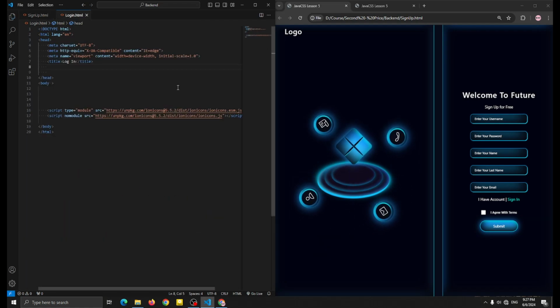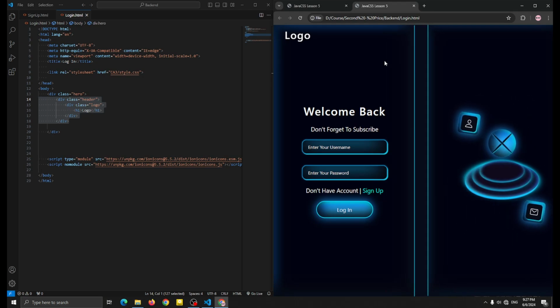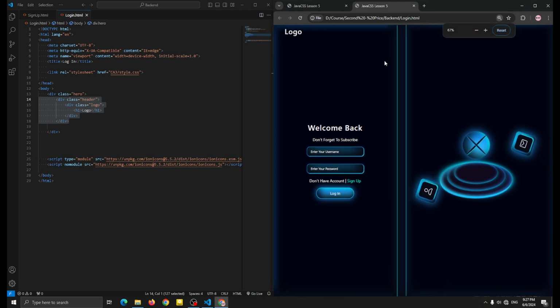Now let's go to the login page. I'm going to add this style sheet. I'm going to add this header for this, I'm sorry for this, guys. Let me make sure to zoom out, as you can see.